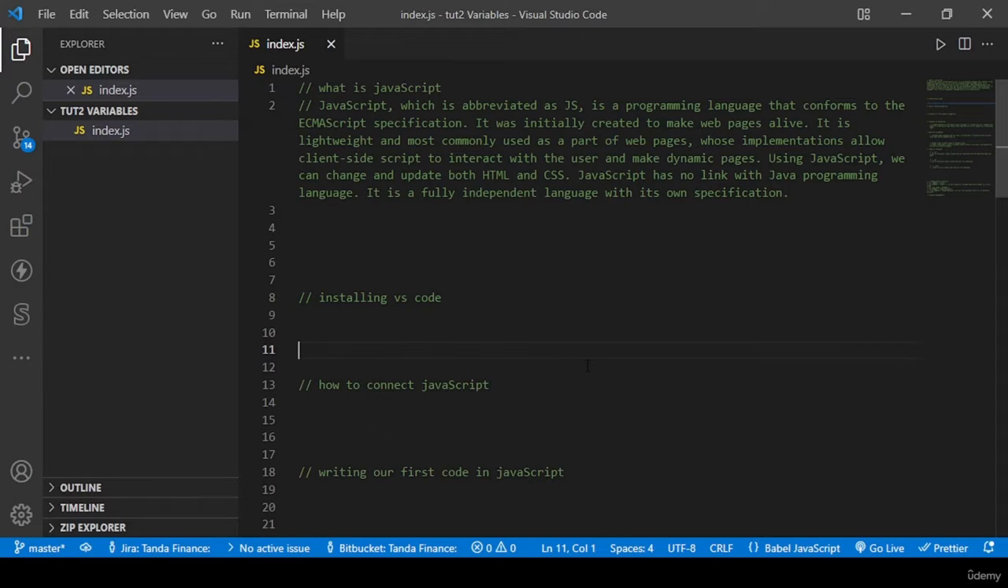Okay, so the prerequisites of the series are HTML and CSS. So I'll be assuming throughout the series that you are already familiar with HTML and CSS. But if you don't know about HTML and CSS, then just let me know. I will create another series for HTML and CSS as well.